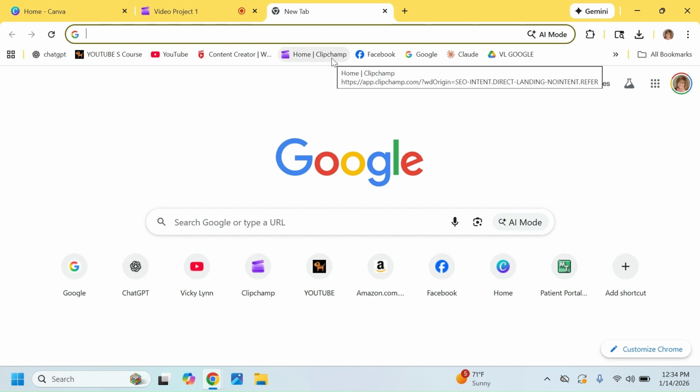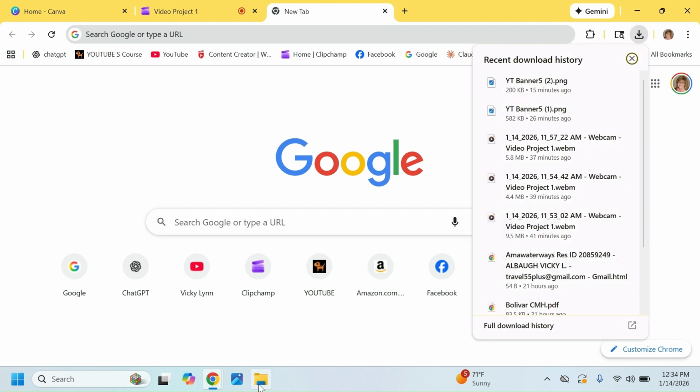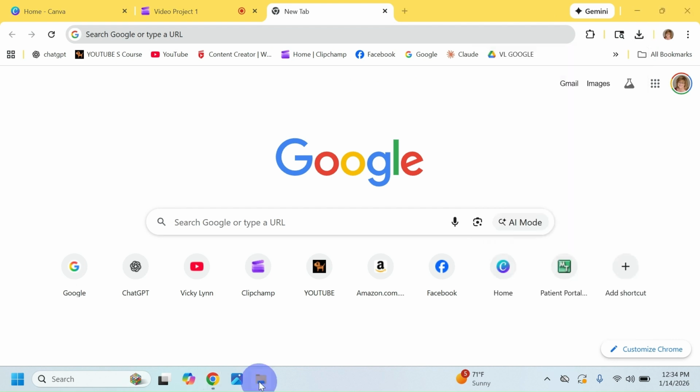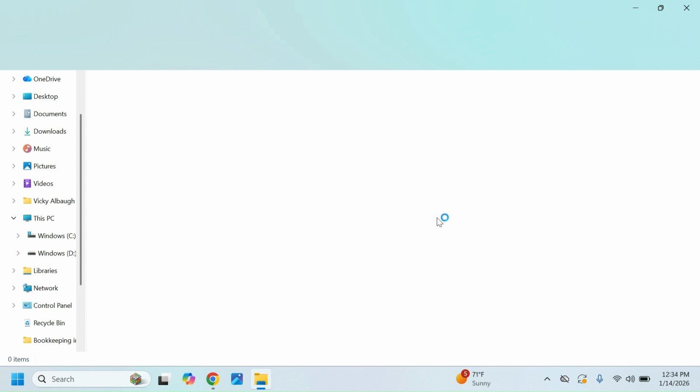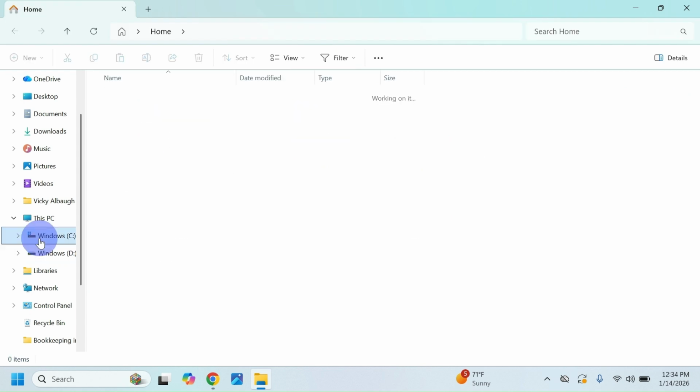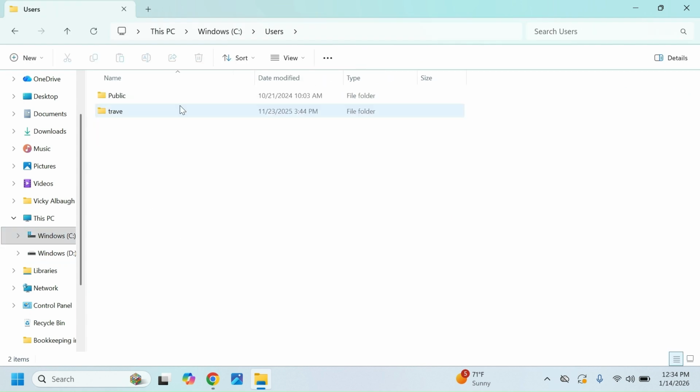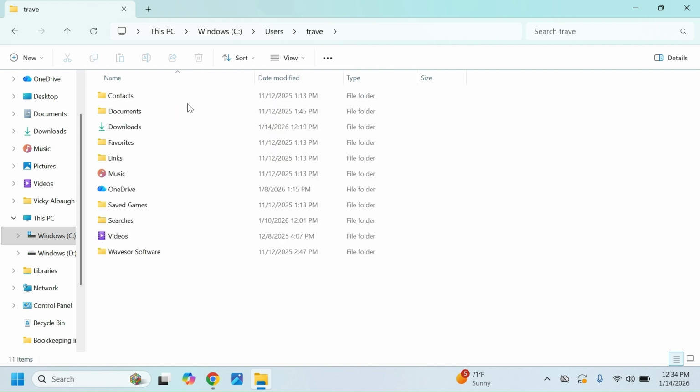So let's review what we learned today. One, downloads from the internet go into the downloads folder, and you can access that up here on the arrow and the circle, or you can access it down here on File Explorer, or you can go to your C drive and go the long route: users, name, downloads.